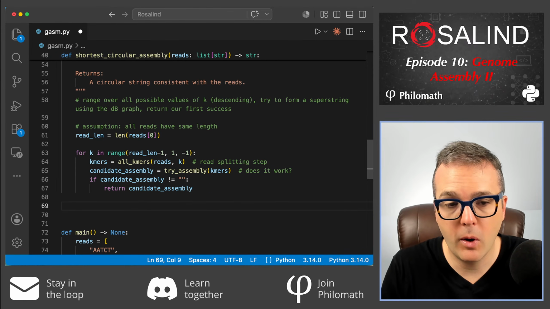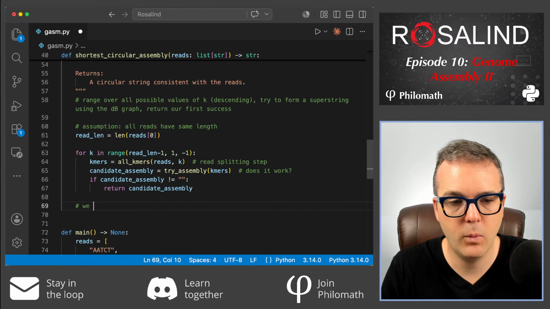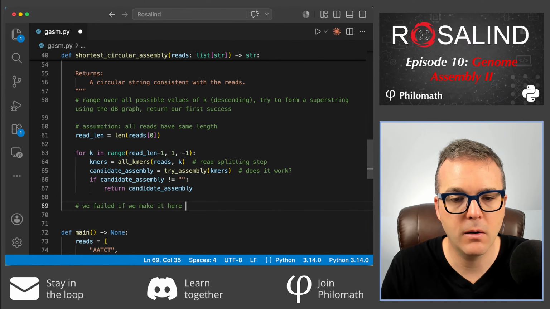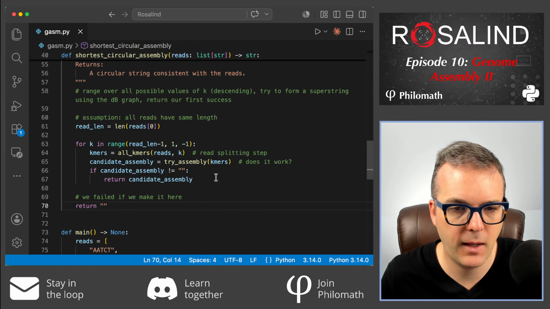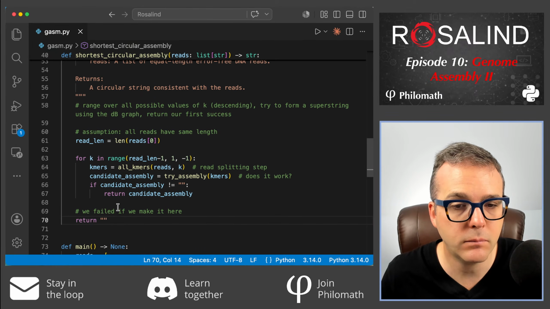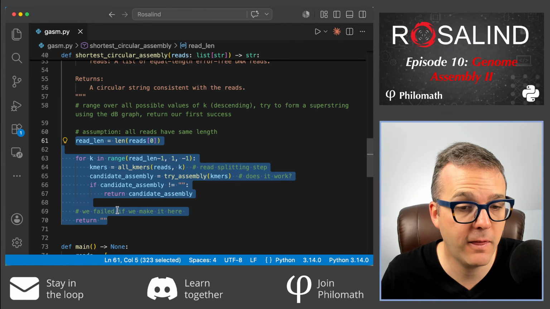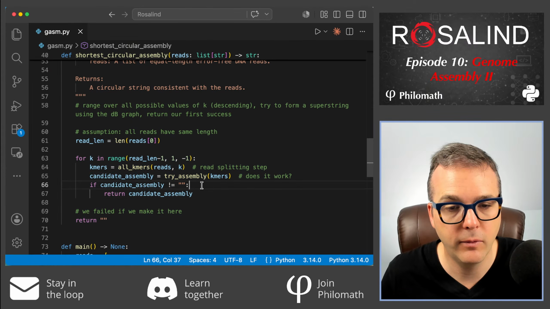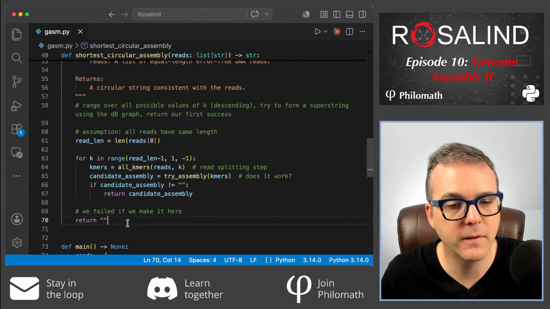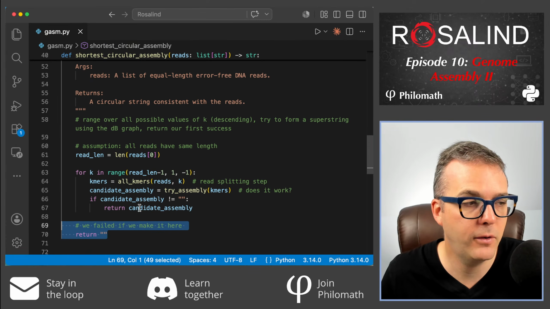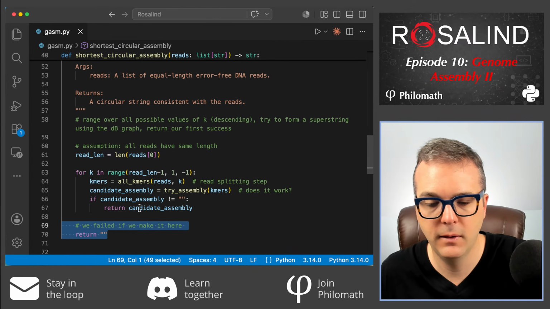If we make it through all the values of k, we failed if we make it here. So we didn't obtain an assembly, and I just want to return an empty string in that case. So we'll flag that over all the values of k we didn't find anything, and that would be useful. So for a given value of k, the candidate assembly could return an empty string. This is returning an empty string if we tried it for all values of k, and we failed in that case.